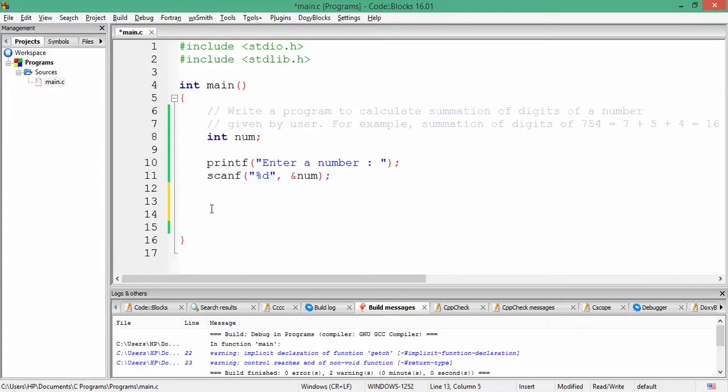So let us now write the code here. As I said, the stopping condition is num equals to 0. So we would be using a while loop here, and the stopping condition is num equals to 0, right? So until and unless the num becomes 0, we want to keep iterating into the loop. So the condition that we would have is num greater than 0. So when this condition is true, we would keep on iterating in the loop.